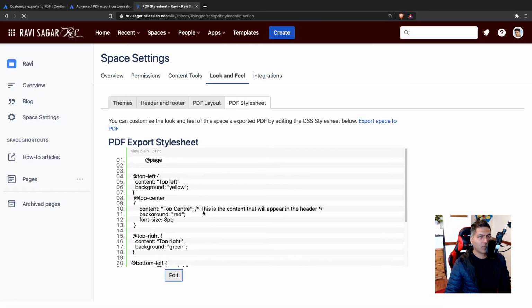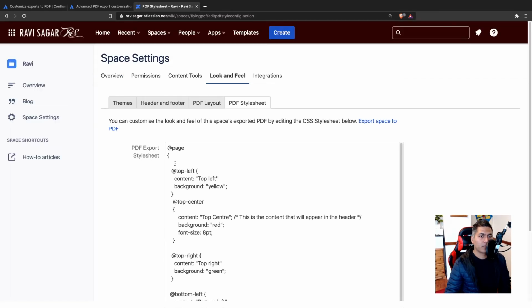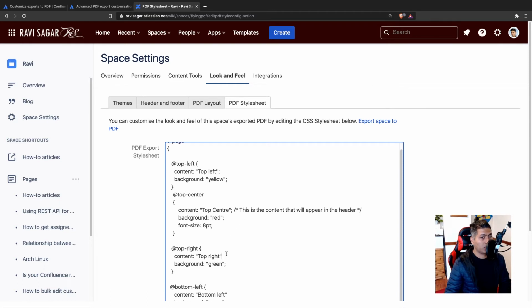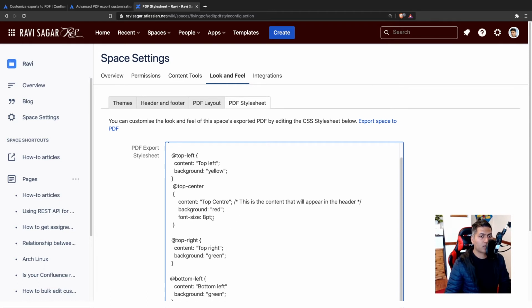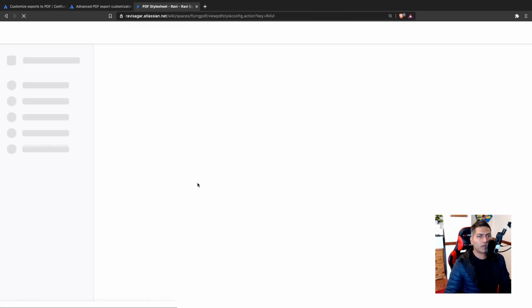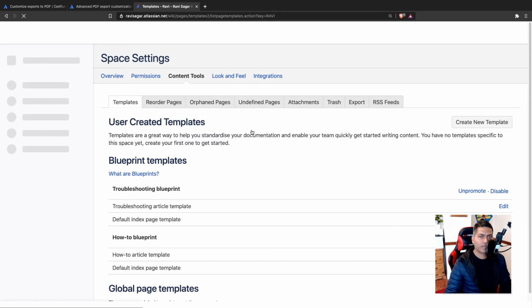So let us see if the style sheet is correct or not. Okay, so within page, we have top left. Okay, so I think there is one semicolon missing here. Maybe this is the problem. Let us see. For CSS, is it background or just background color? Anyways, let us save and try again. That is how you do things. Try it and improve it. Okay, export.